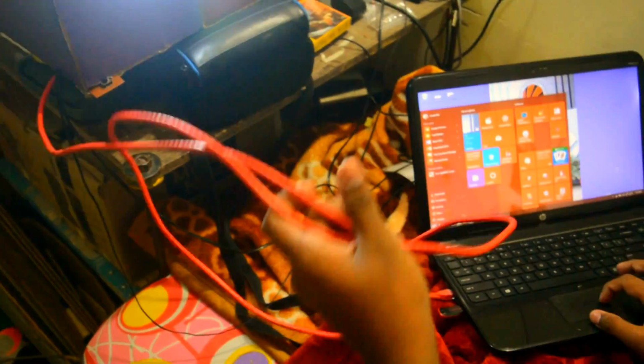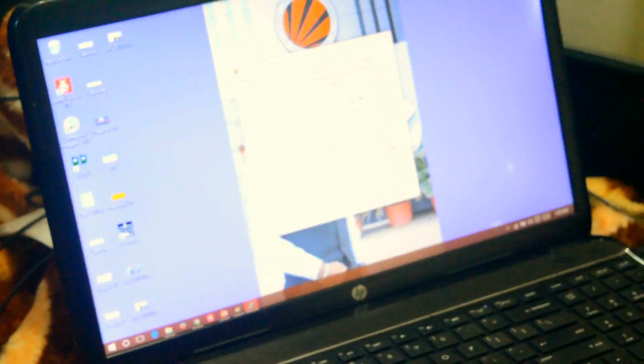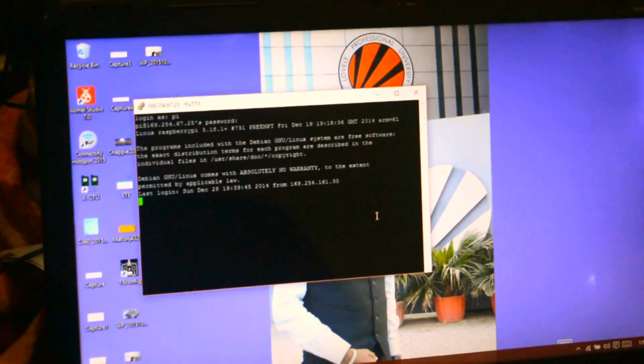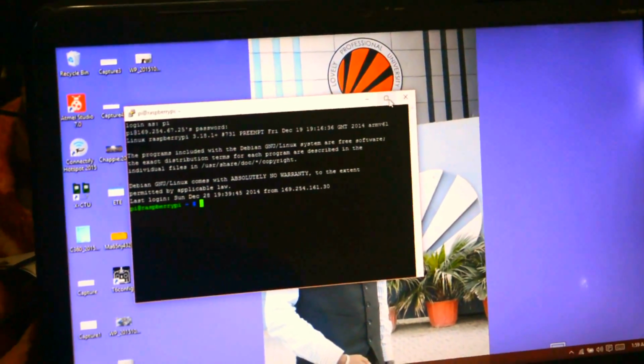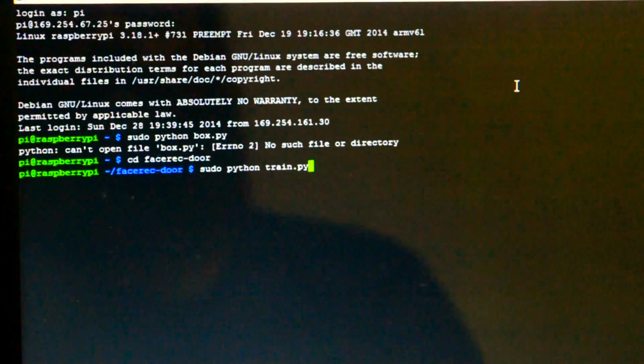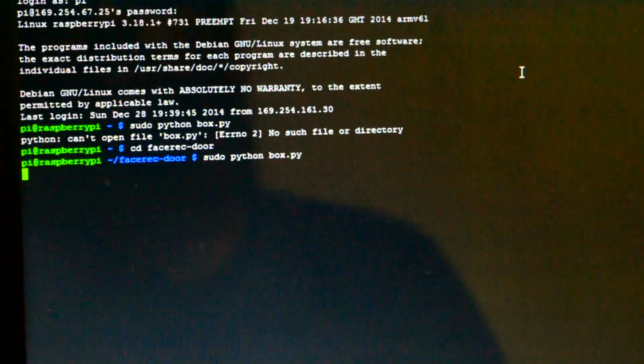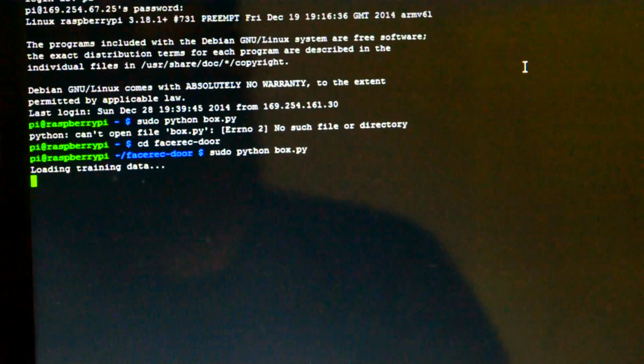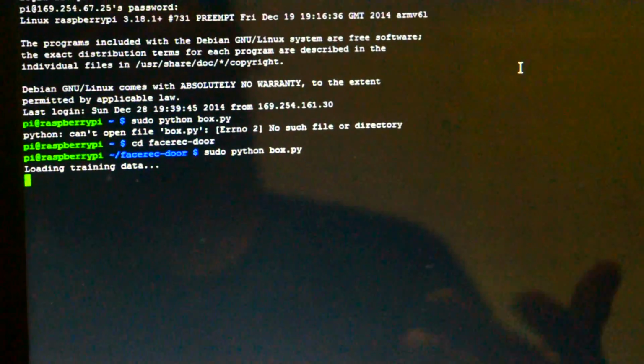I'll be connecting to my Raspberry with SSH. I am using the network cable to connect. I am using SSH. So I have logged in, and I will run the Python code box.py. Sorry, I have to first go into the folder, cd face rec door, and after that I will run my Python code, sudo python box.py, and it will take a little time to train and load the data. A couple of minutes.